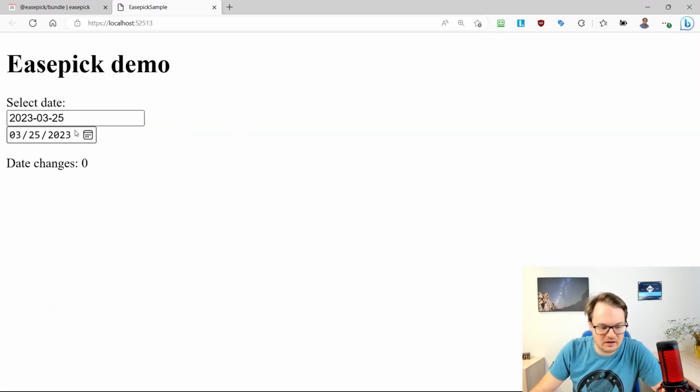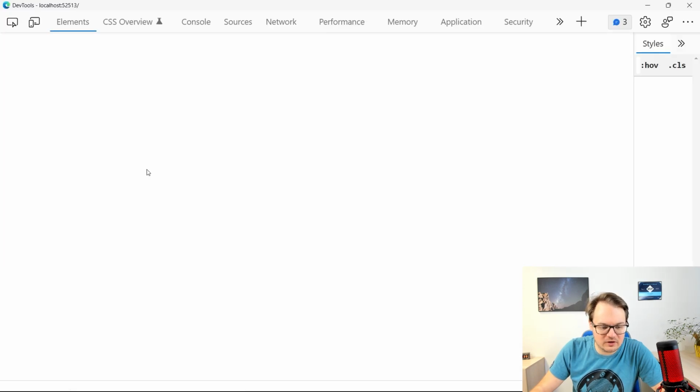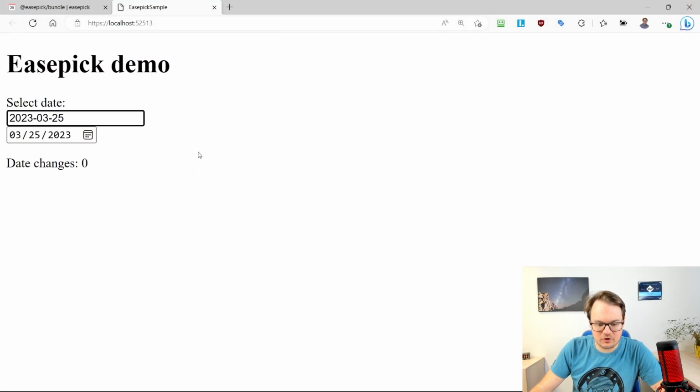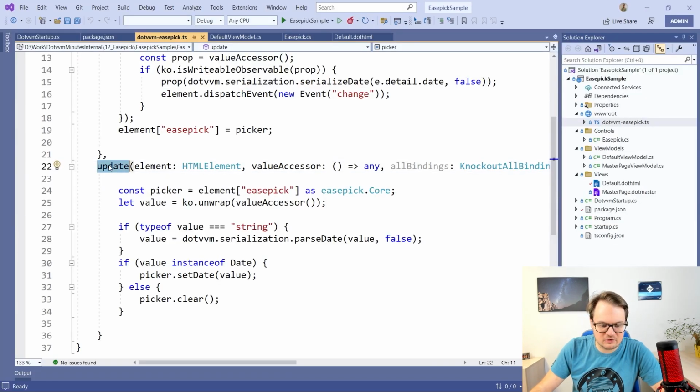So let's go back in the browser to see it once again. Whenever Knockout finds an input with a data-bind of Easepick, it will call the init method of the binding handler. And whenever this expression, this date property, changes its value, whenever you store a different value in this expression, the update method of the binding handler will be called. And also for your convenience, this update method is called once right after init, just to be able to look at the property and update the value for the first time.